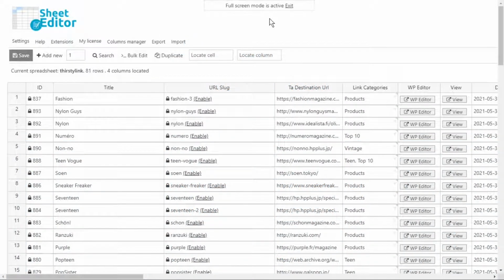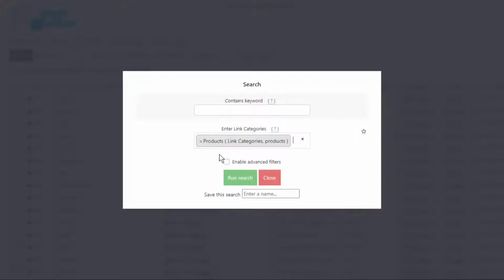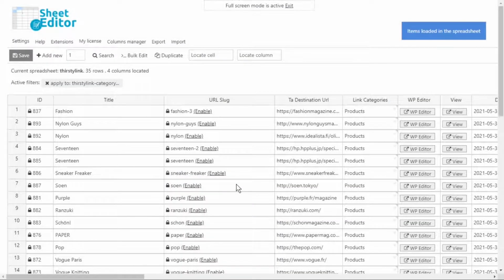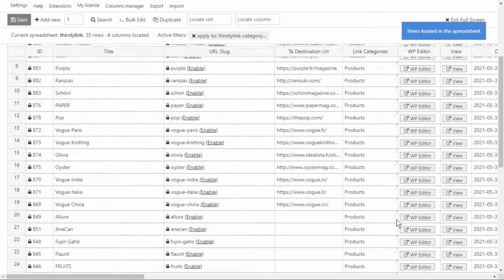The WP Sheet Editor plugin contains a search tool that allows you to do searches using any field as a search parameter. Let's say you want to search for affiliate links by link category. Just open the search tool and enter the desired category. In this example, we will filter all the affiliate links that belong to the category called products. After you run the search, you can see the affiliate links that meet the search criteria displayed on the spreadsheet.